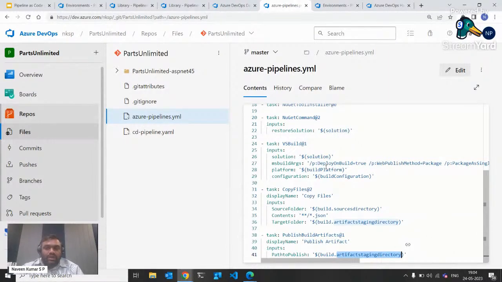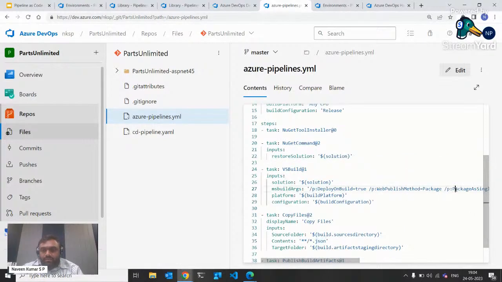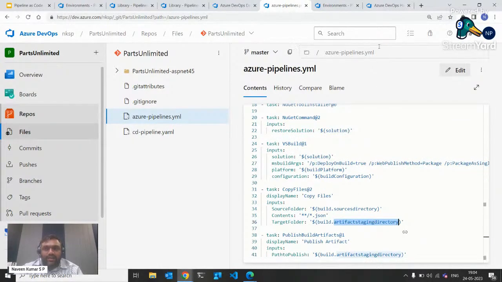Okay. And here, they are basically copying the file from your source directory to the target directory, anything with JSON structure. And they're just straight away publishing it. And also they're pushing a few artifacts into this artifact directory.